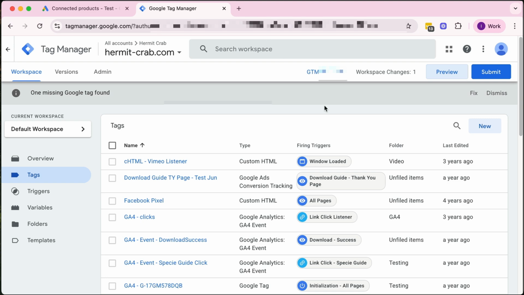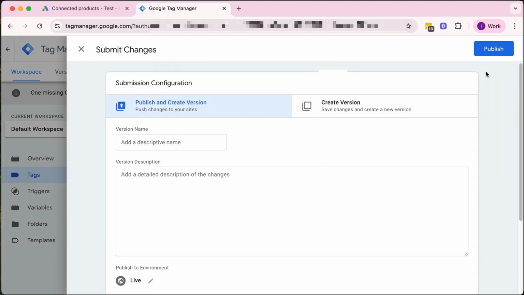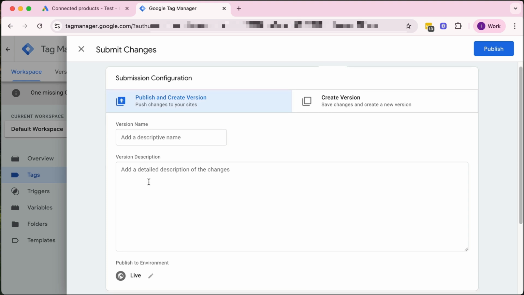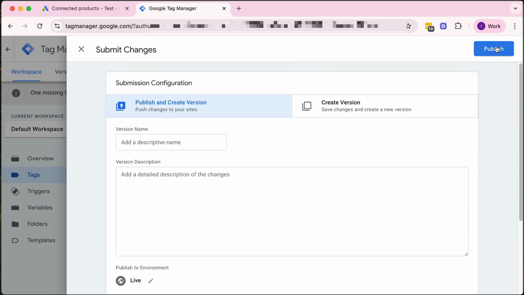Let's leave that. And then in order to publish this to our website, we just click on Submit. And then you can write a description of the change that you've made and then click Publish. I'm not going to click Publish because I've already got a Google tag on here. But that's how easy it is to publish your Google tag on your website.